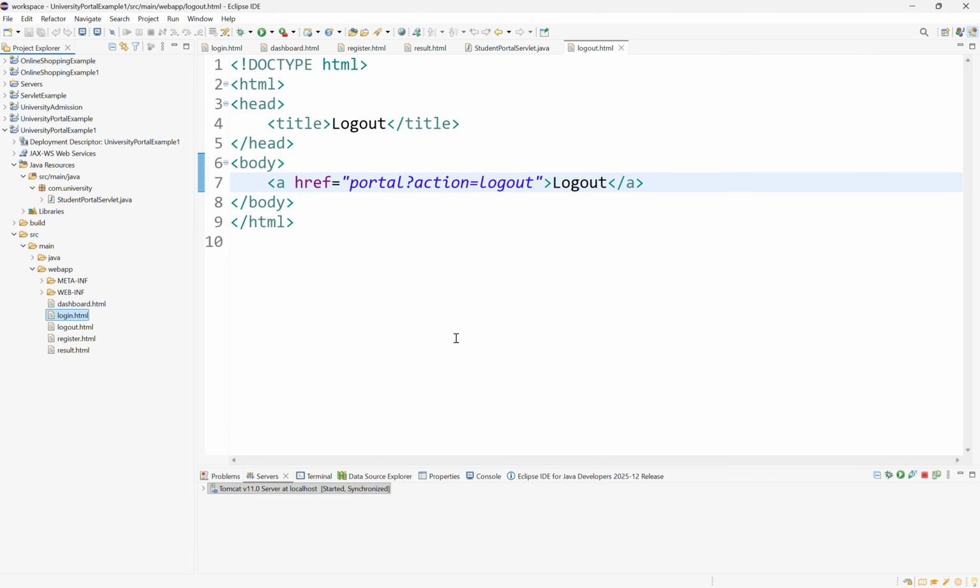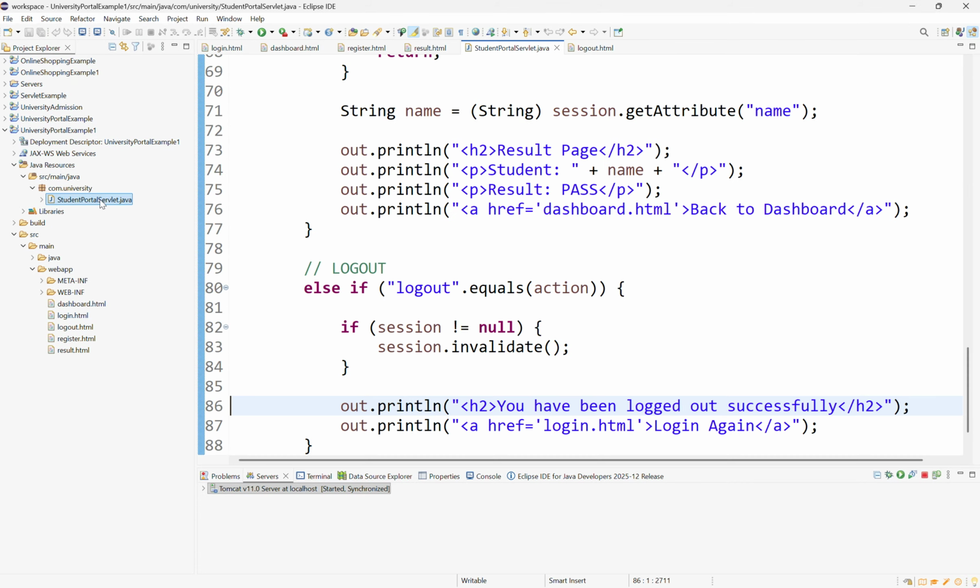So as usual, I have created a project named University Portal Example 1 in Eclipse IDE, and src/main/java contains package com.university, and inside this we have a servlet program named StudentPortalServlet.java, and in the webapp folder we have a number of HTML files. First of all, I would like to explain the StudentPortalServlet.java file.